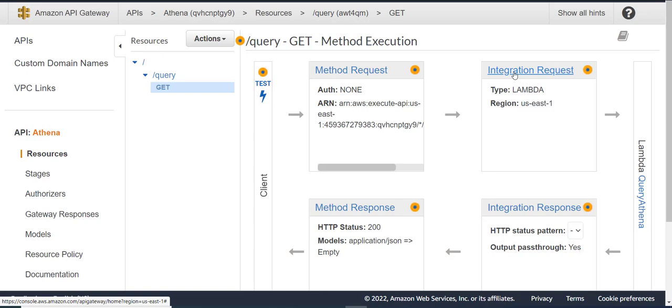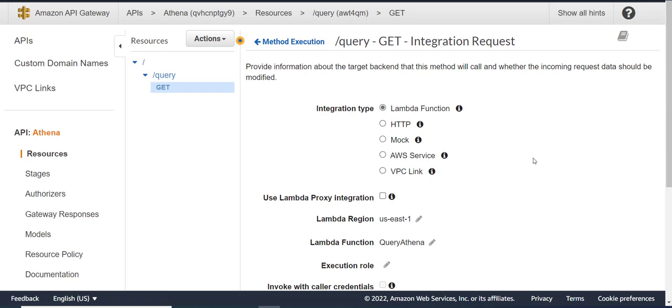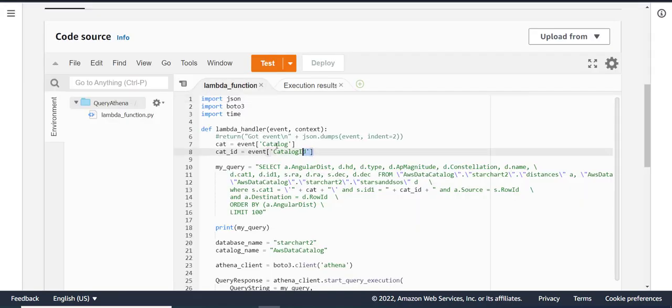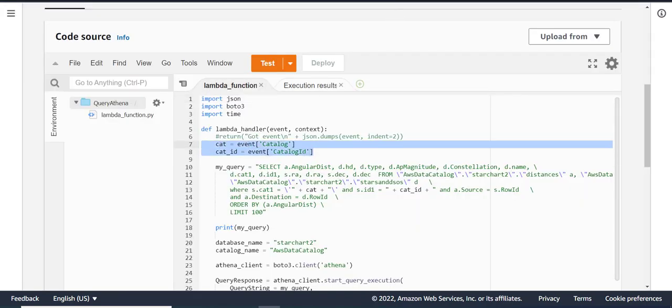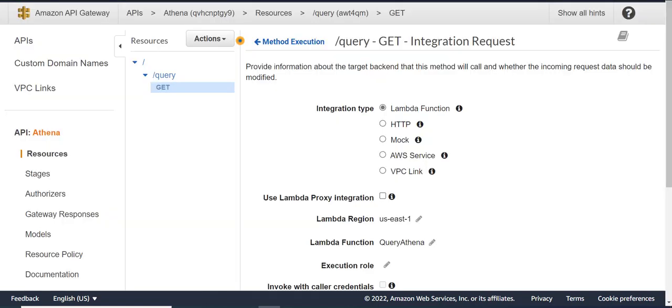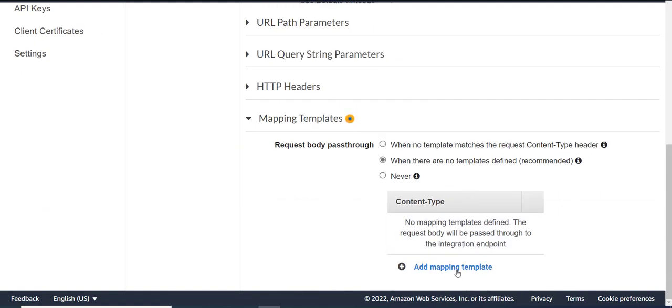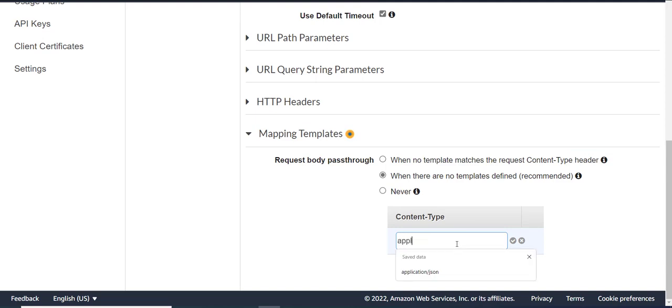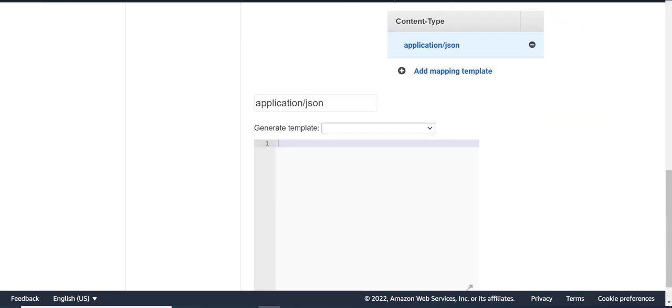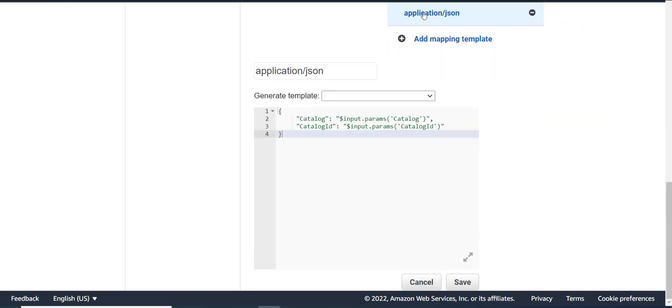So in the integration request, you have to make sure that when we pass our catalog name and the catalog ID, you got to make sure that gets passed on to our Lambda function. So our Lambda is expecting catalog name and catalog ID. So we're going to make sure that our get accepts those and passes them to Lambda. So integration request, mapping templates, create a mapping template. Save.